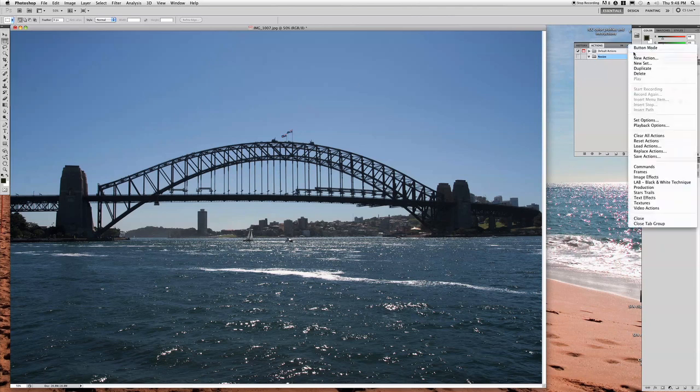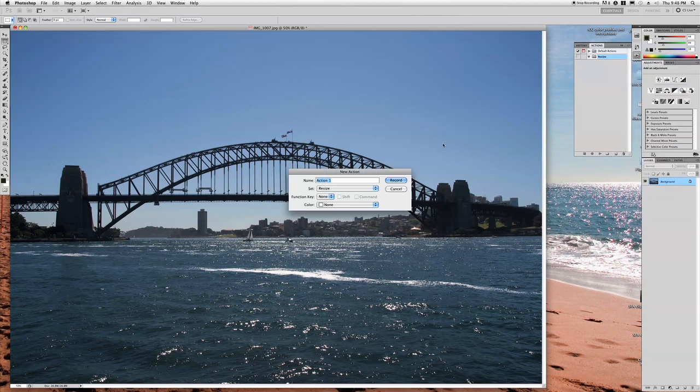And we're going to create an action within that set. And I'm going to call that 1920 by 1080. And you notice here the record button is on. We're actually recording right now, but it's not like recording audio or video where there's a time factor involved. It's just going to record the actions. It's not related to time whatsoever.